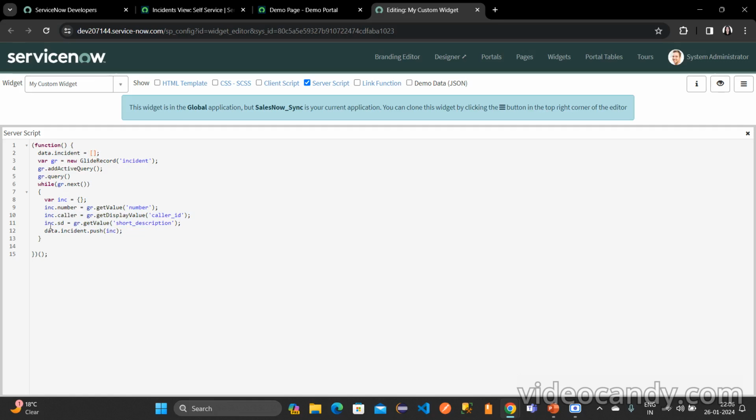And what is data? This is an object, one type of object which is again provided by ServiceNow. I said this in my presentation, in my slide, when I was explaining the server script component: there is one data object which is used to transfer the data. So this was all about my server script.